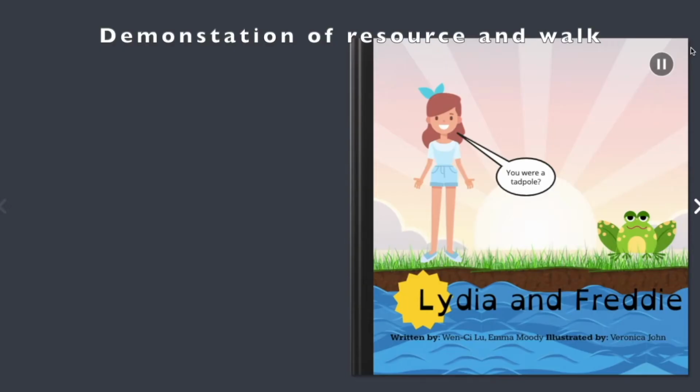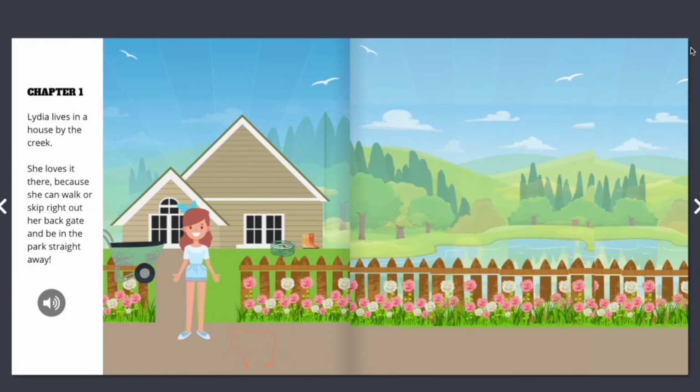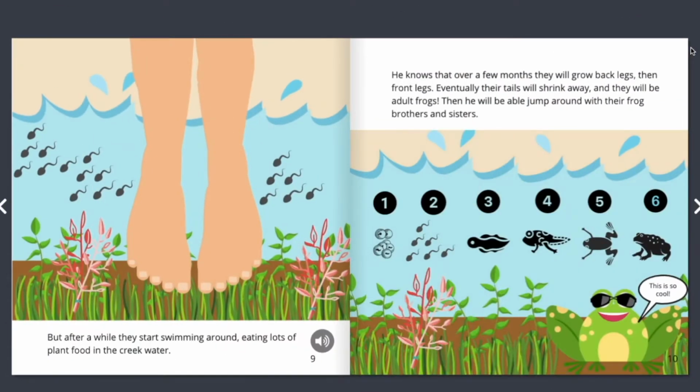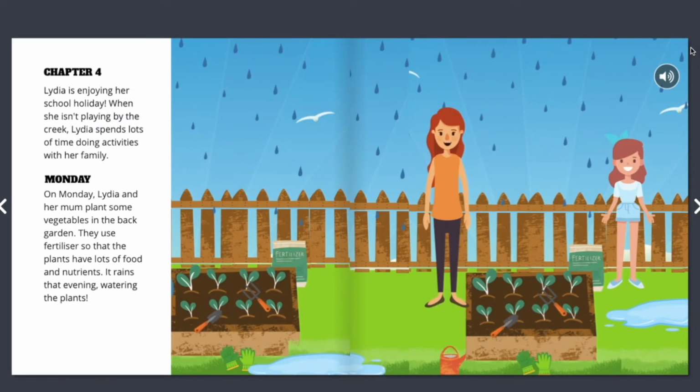This story is about a girl named Lydia who learns about the importance of preserving habitat of animals through frogs. Lydia is enjoying her school holiday. When she isn't playing by the creek, Lydia spends lots of time doing activities with her family. On Monday, Lydia and her mum plant some vegetables in the back garden. They use fertilizer so that the plants have lots of food and nutrients. It rains that evening, watering the plants.